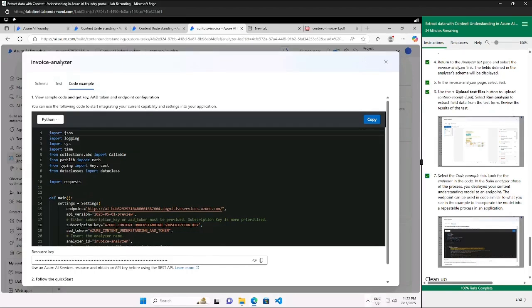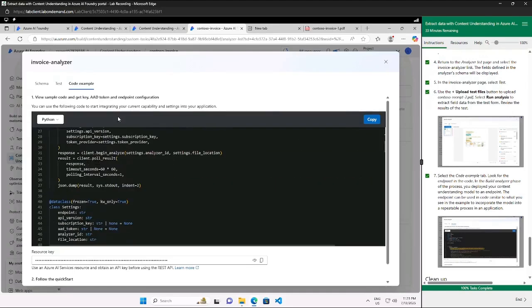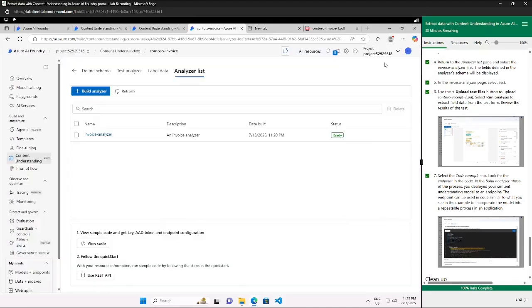So when we click on the code example, you see a code here. Okay. So when you build and deploy your content understanding analyzer in Azure AI Foundry, it creates an endpoint, a unique web address that other programs can connect to. That's the one. This endpoint allows you to send documents like invoices from your own application to this AI model for analysis and then receive extracted text or data automatically. Okay, so this is something that you could use. Now we are done with this. So I'm going to close this.